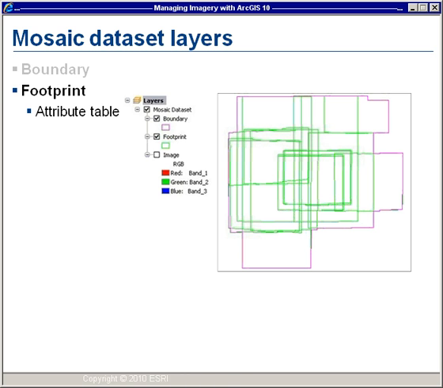The footprint layer also contains the attribute table for the Mosaic dataset. Each row in the table represents an image in the Mosaic dataset, and the metadata for each image can be stored within different fields in this table. Therefore, users can query the Mosaic dataset based on the attributes in this table.